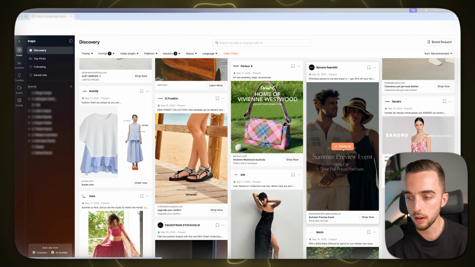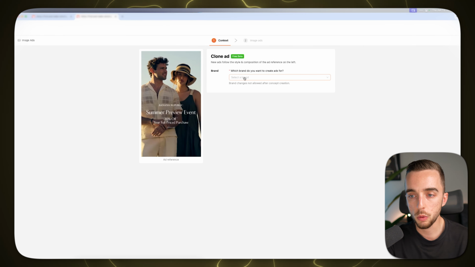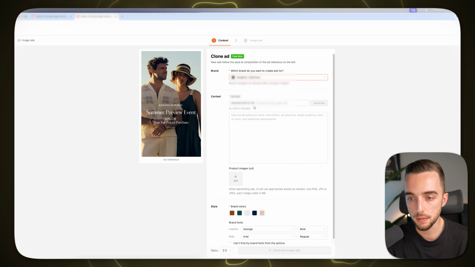So what I want to do right there is click on clone ad. From there, it will tell me what brand do I want to make ads for. So I'm going to click on the brand profile I just made. Now, context right here, what product do you specifically want to make an ad for? You either can enter that manually or generate it here with a URL. So what I'm going to do is put in the URL because it will automatically pull in the product images from the URL.